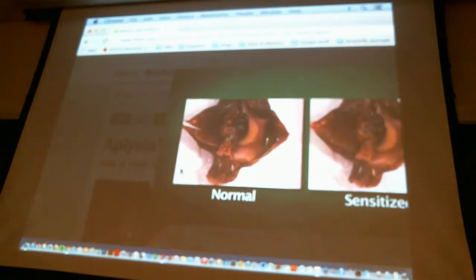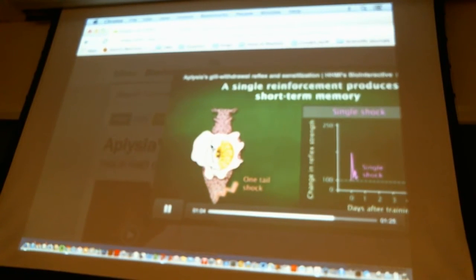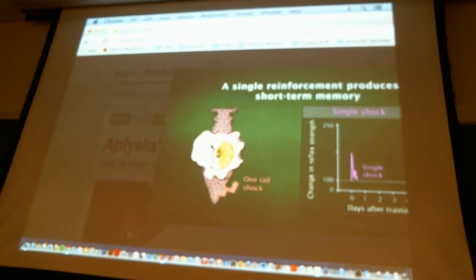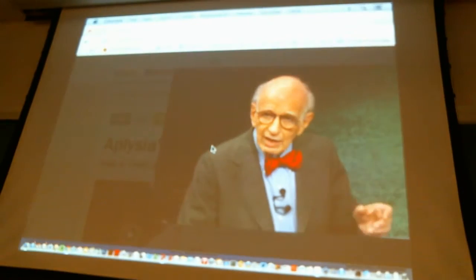We can now compare the two, normal and sensitized, and see how much more powerful the withdrawal is in the animal that is startled. The memory for this event is a function of number of training trials. So if you give a single tail shock, plotting here change in reflex strength as a function of time, the enhancement of the reflex lasts minutes. But if we give the same stimulus 4 or 5 times, we get a memory that lasts a couple of days. So we have a short-term memory and a long-term memory, and we can now look at the difference between them.